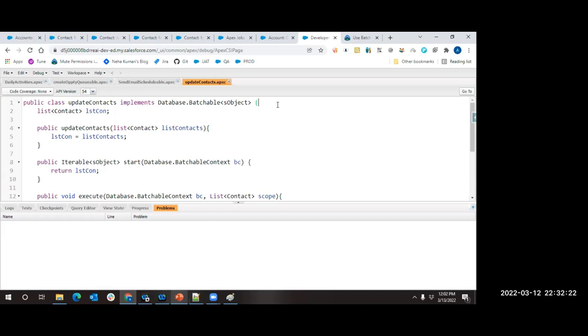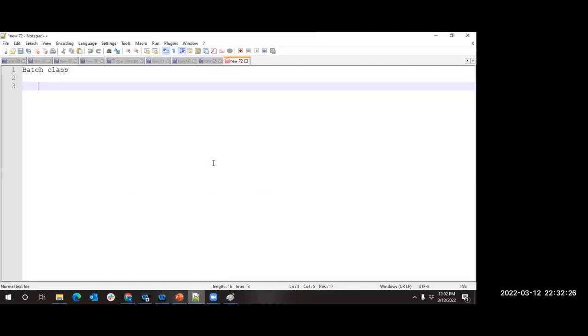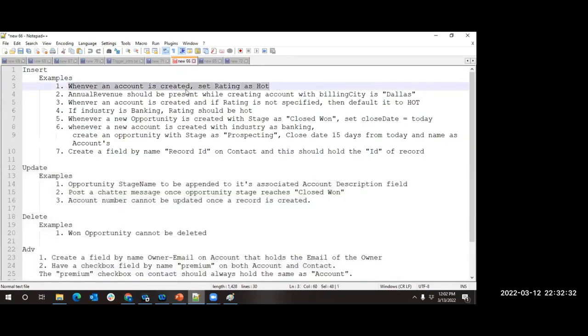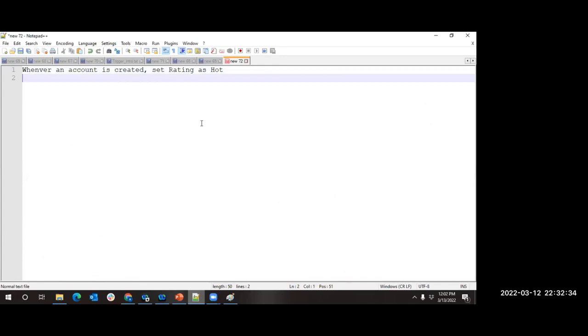Okay, fine. Code coverage is nothing but you have written a scenario. Let me take the trigger scenario only. You're trying to test this specific scenario: whenever an account is created, set rating as hot. A very basic scenario. So for this, you have written a trigger. And by using Apex, you're testing this. I will tell you how to test it by using Apex, but let's assume that by Apex, you're trying to test this.